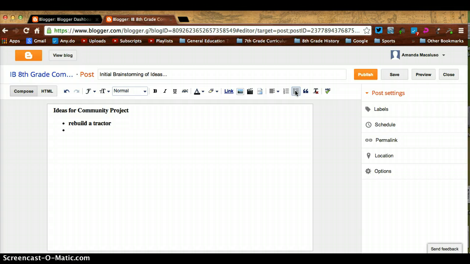So as you go through your ideas for your community project, or whatever, as you go through creating a post here, just notice you have those options for formatting and whatnot. And then it's going to be really important that every single post you do, you use labels. So you can see over here on the right, I have post settings and labels.